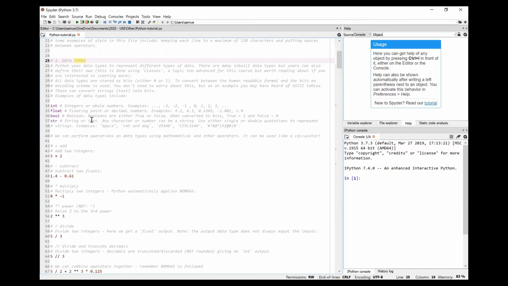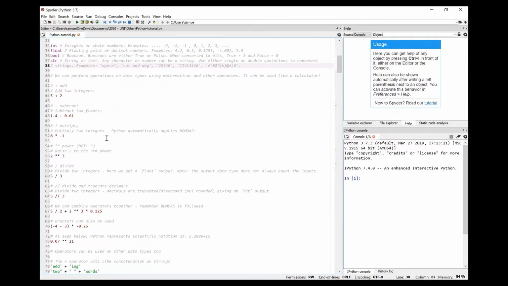Any character or number can be a string. That's important to bear in mind. So numbers can be strings. Basically, anything that starts and finishes with the same apostrophe is a string. We can perform operations on data types using mathematical and other operations. So let's have a look at some really basic operations where Python can basically be used as a calculator.